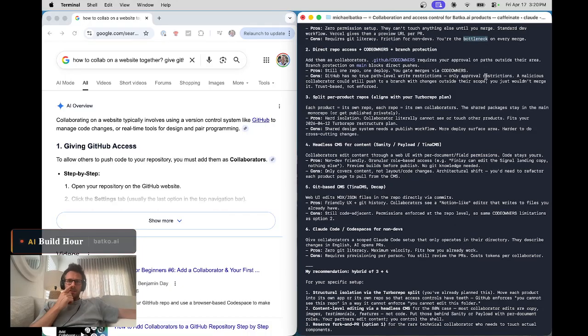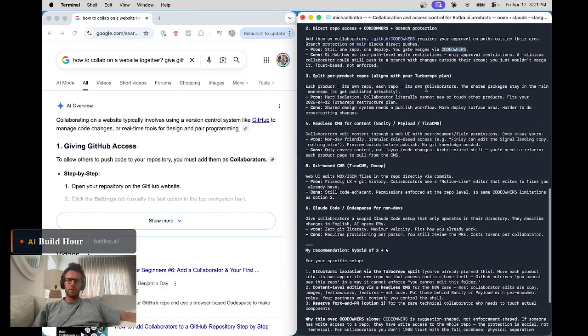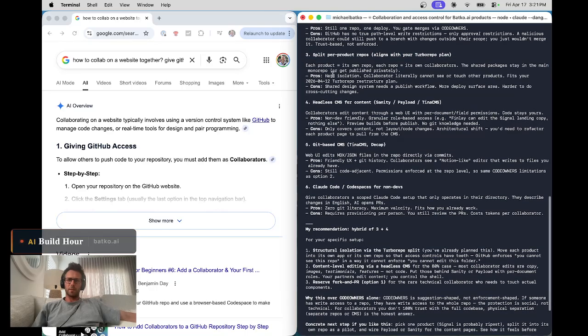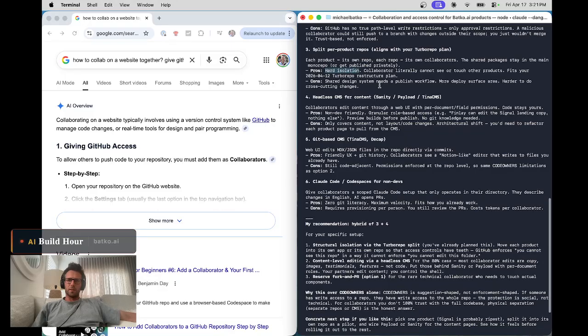Okay, that's interesting. What are the other options then? Option two, which is direct repo access and code owners, and then branch protection. So I can add somebody as a collaborator. It requires my approval, and then the branch protection on main blocks direct pushes. Interesting. Okay. So essentially we've got code owners in that case, which is kind of cool. I can split the per-product repos. Okay, which actually then is two separate repos, but by the sounds of it, it's a hard isolation. It just sounds a little bit heavier on the code side of things.